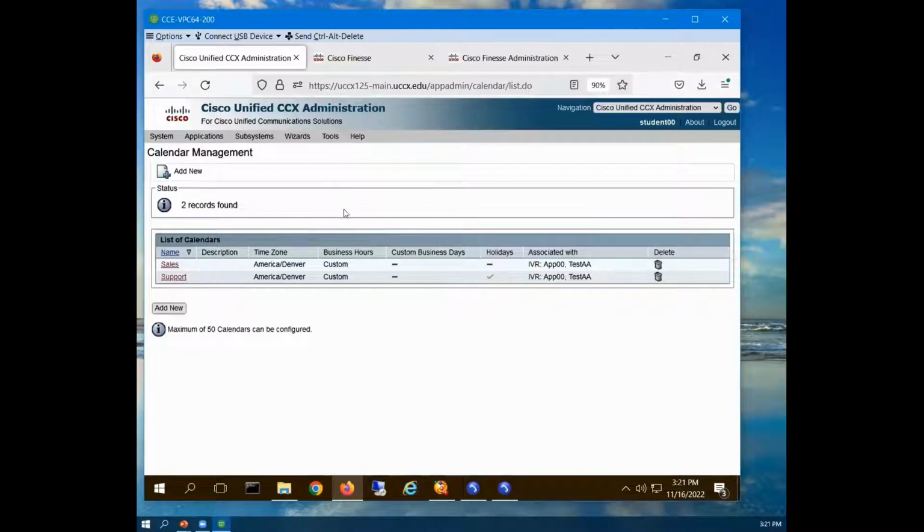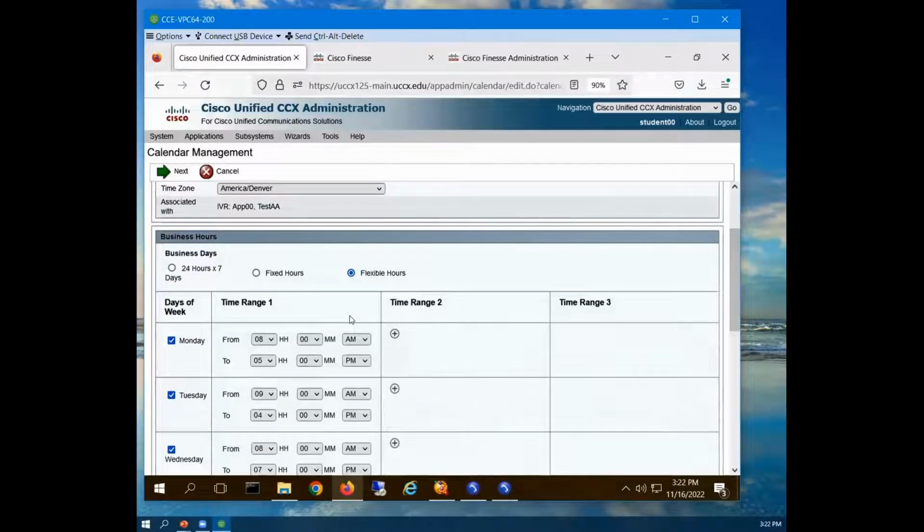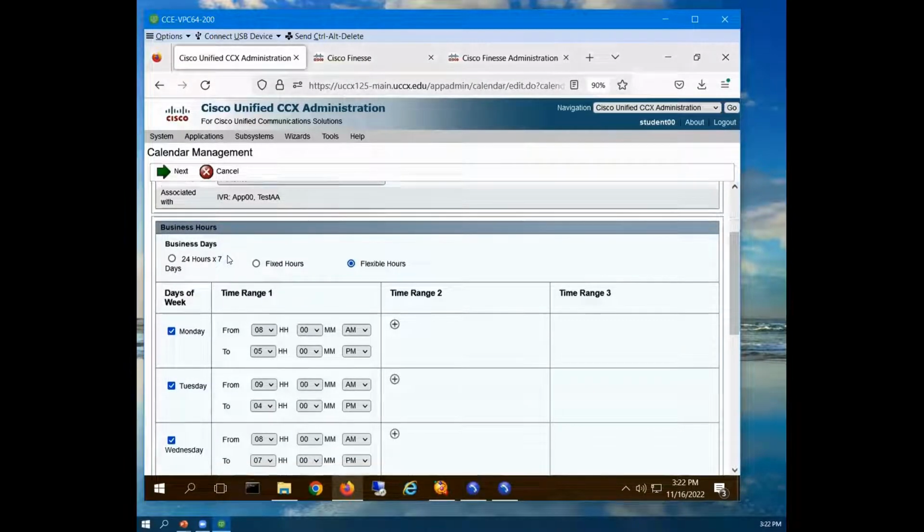So how do we create our calendar management? Well, we click Add New. Now, when you click Add New, you get then to be able to fill in the screens as I have filled them in here for, say, a sales calendar and a support calendar as an example. And you find you get a number of screens. Firstly, your first screen is where you can define business hours.